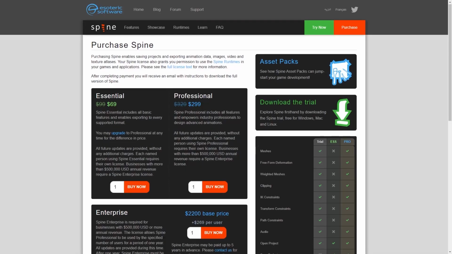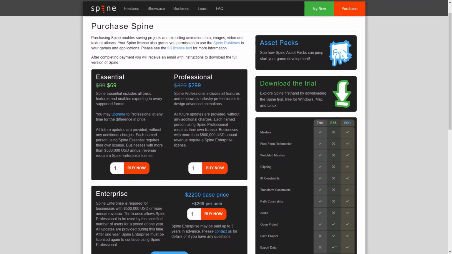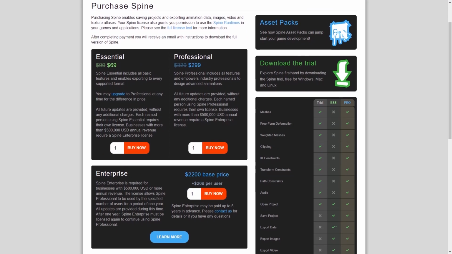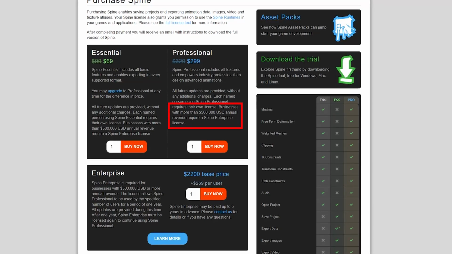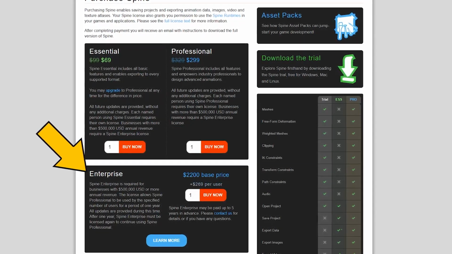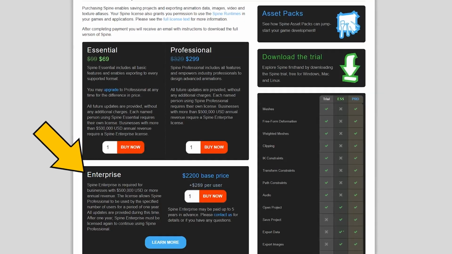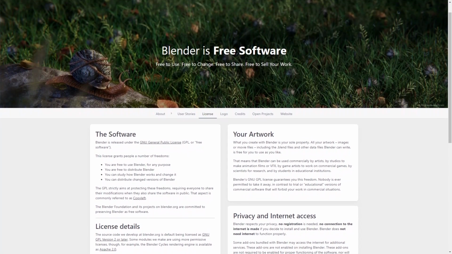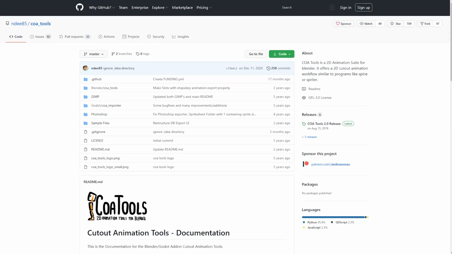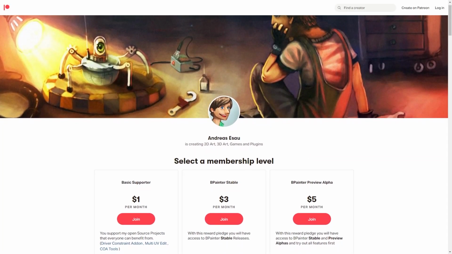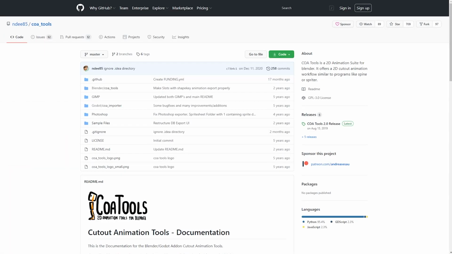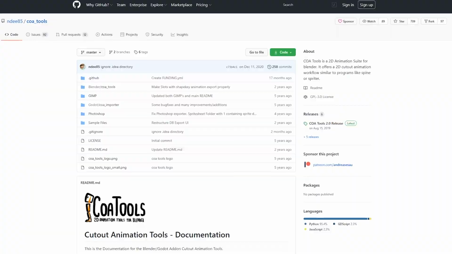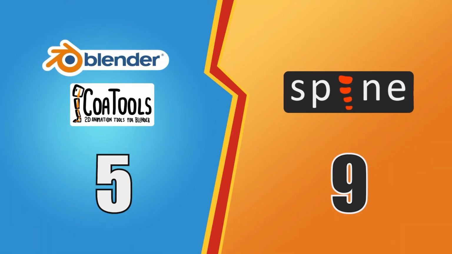And finally, let's talk about the price of each software. Spine Professional license costs $300, and that's only if your company meets the revenue criteria. Should you reach $500,000 in revenues, you'll have to upgrade your license to Enterprise, which is even more expensive. Blender, on the other hand, is completely free. Koa Tools add-on is also free, but you can donate to the creator if you like. After all, he's done a great job. Well, Koa Tools offers a much better deal, and therefore takes the last round.